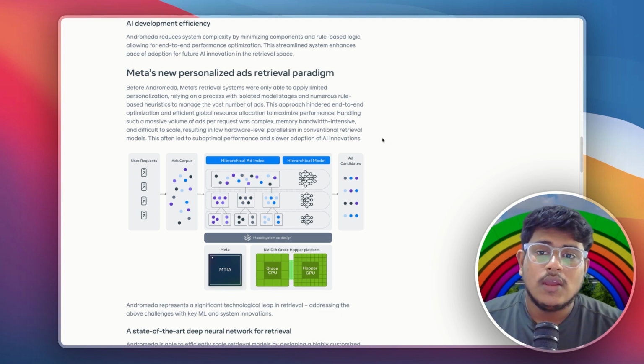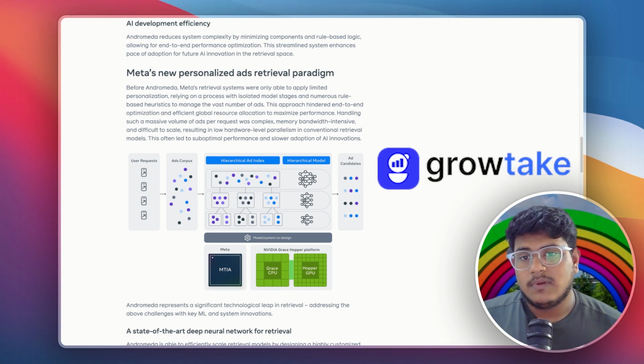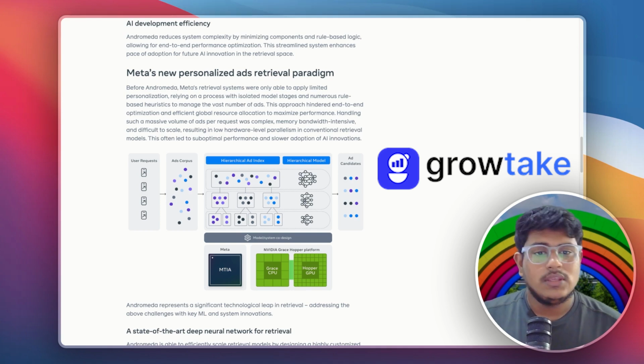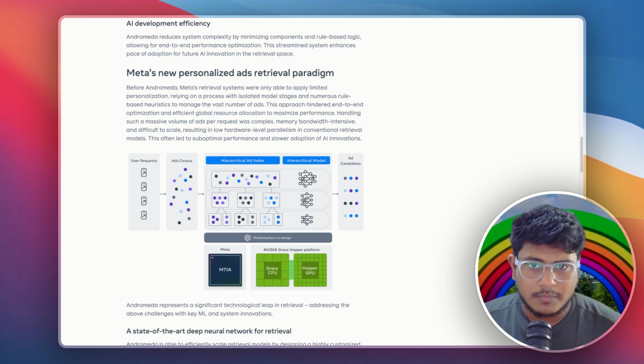So that's why you can use GrowTake AI, I could say. How? We update this platform according to the Meta updates, so you don't need to think about what updates are going on or whatever. How we can handle the Andromeda update, I will show you.